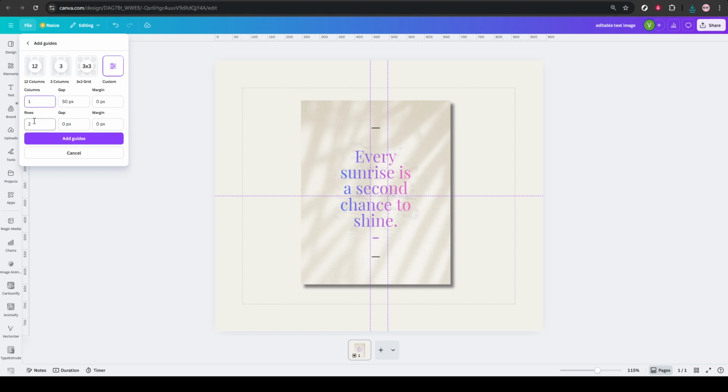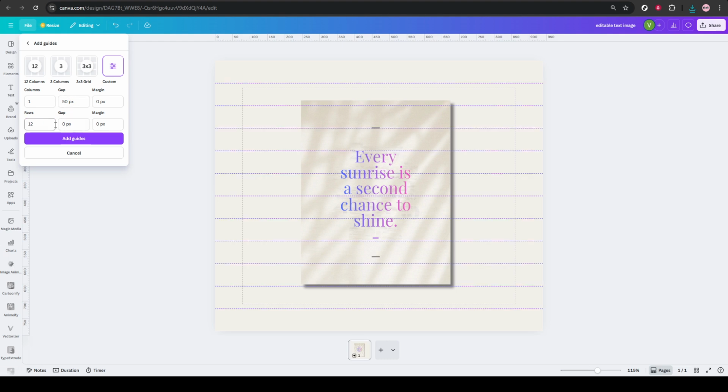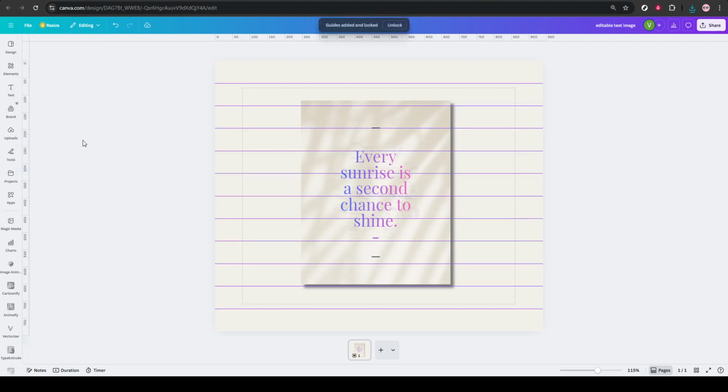columns and how many rows you'd like. Adjust the counts to match your layout needs. For example, a simple 2-column layout for a flyer or more rows to align sections on a social graphic. When everything looks right in the preview, click Add Guides to apply them to your canvas.